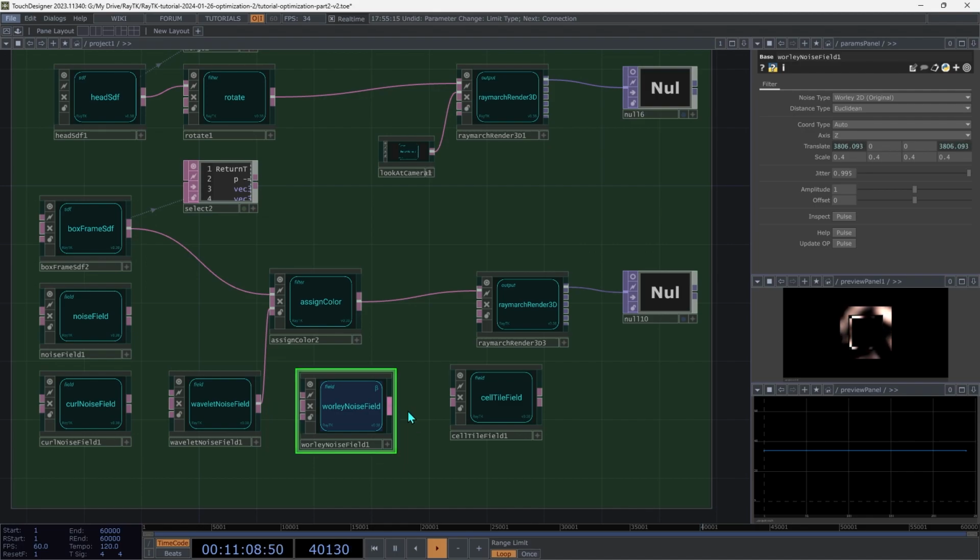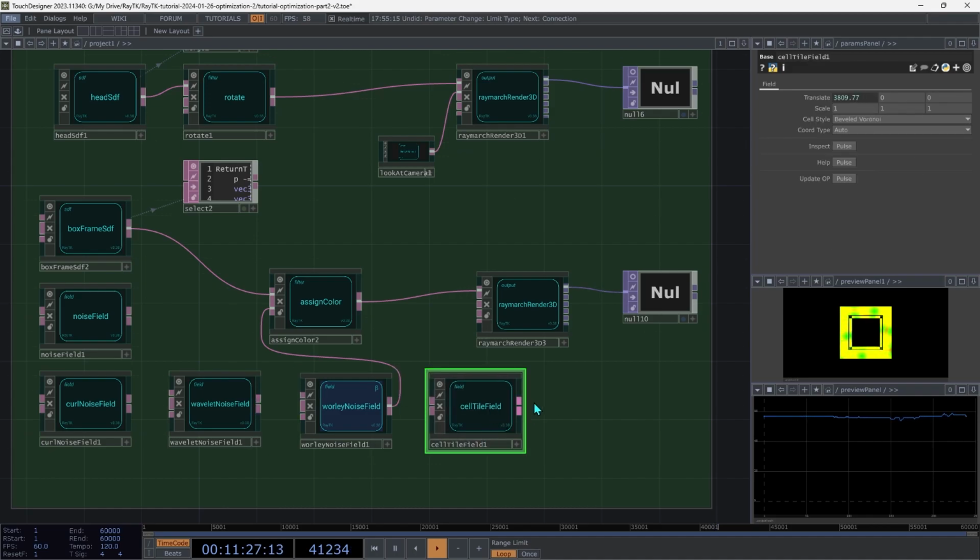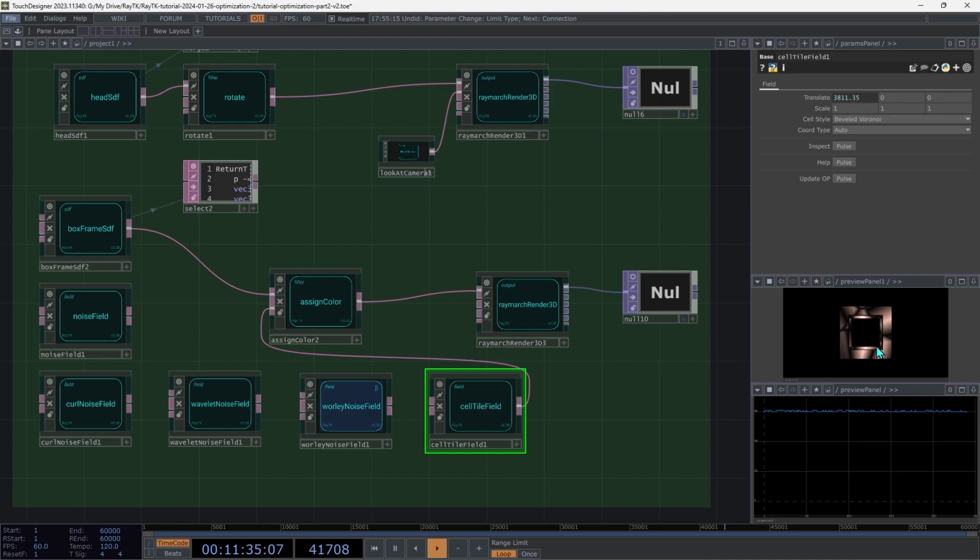So looking at something like whirly noise field, this one's actually pretty cheap. So this could be a cheap alternative, kind of similar to this regular noise field, over using one of these more costly ones. Another one that's kind of noise-ish is the cell tile field, which is really quite cheap. So that gives you noise-like patterns, sort of a Voronoi type of pattern, without the extreme costs that you get with curl noise or wavelet noise to some extent.